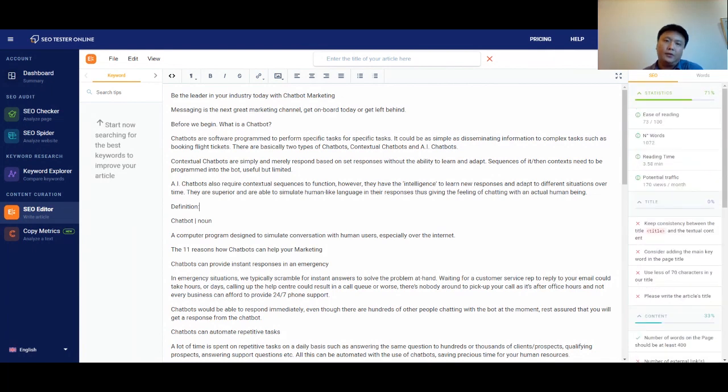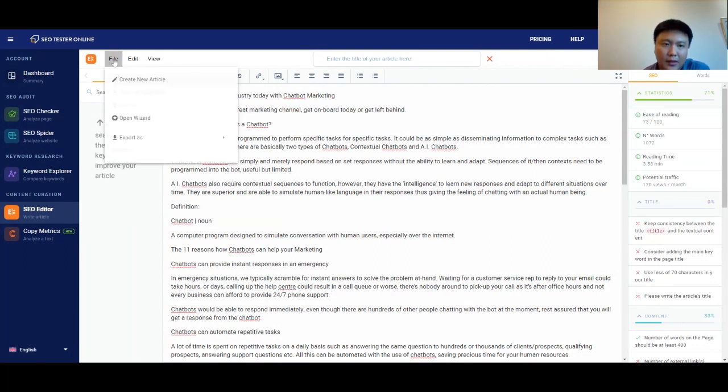So this is a very useful tool which can help you improve your articles and get a better ranking on search engines. But the downside is it does not allow you to save multiple articles. So remember to export it after completing each article. You can export it as a Word document or PDF.